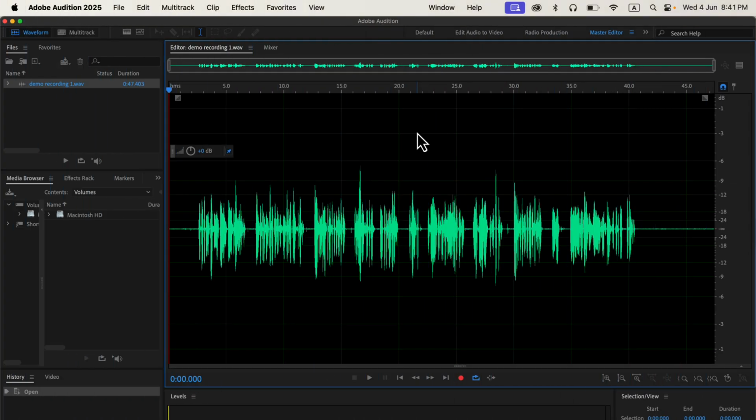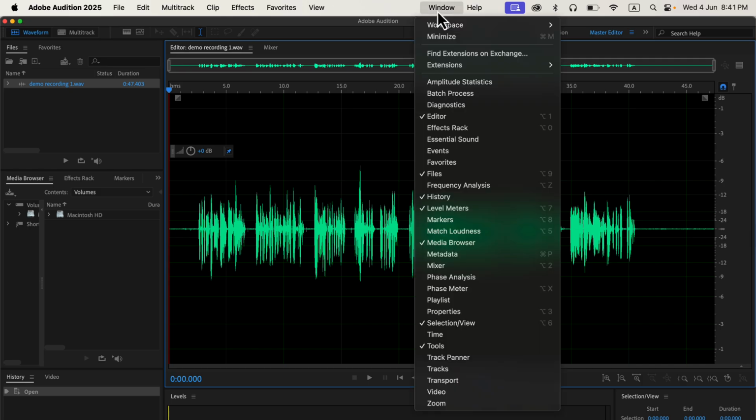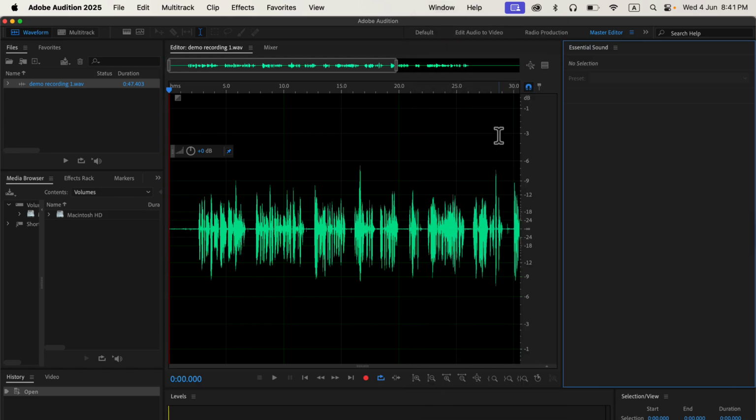There's one more helpful thing you should know about rearranging your workspace in Adobe Audition. Let's say you accidentally closed a panel, like the Essential Sound panel. Do you need to reset the whole layout to get it back? Not at all. Instead, just go to the Window menu at the top of the screen. Everything listed in that menu is a panel. The ones with a check mark next to them are the ones currently showing in your workspace. If you scroll through the list and find Essential Sound, click on it. It will pop right back into your workspace.